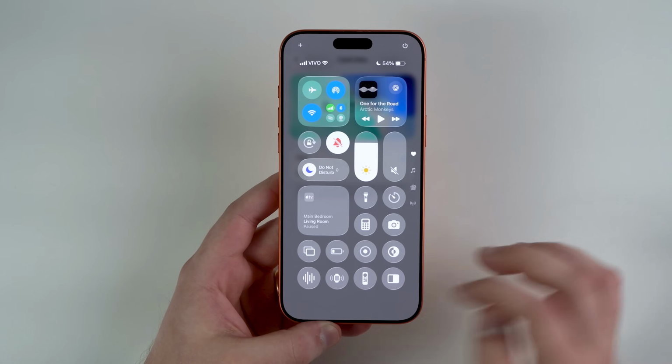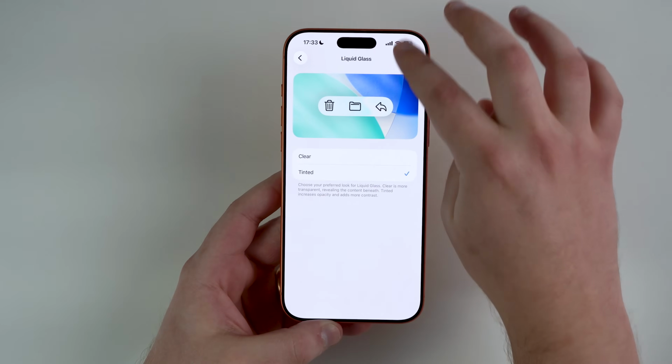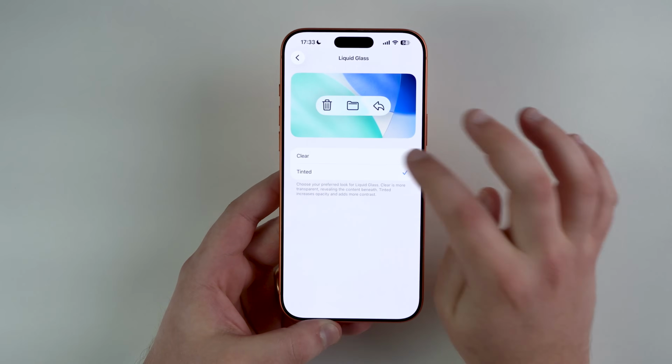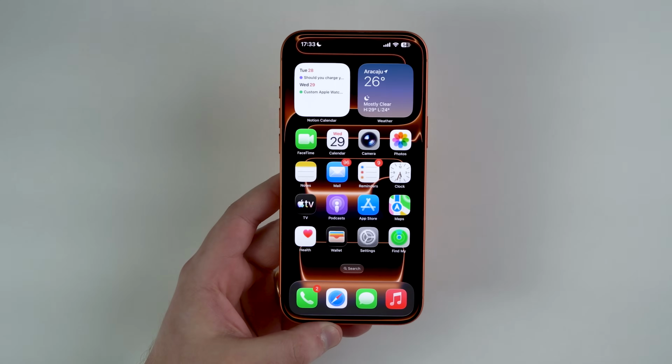And if you're wondering about the control center, it doesn't change. So we have here clear, and if we move to tinted, it's the exact same thing. So it won't change for the control center.